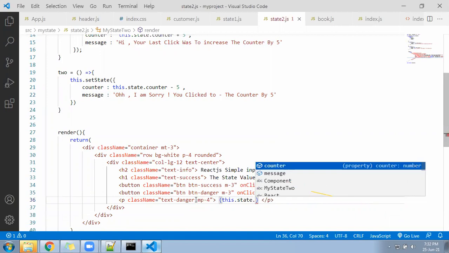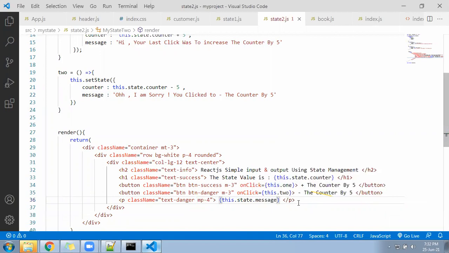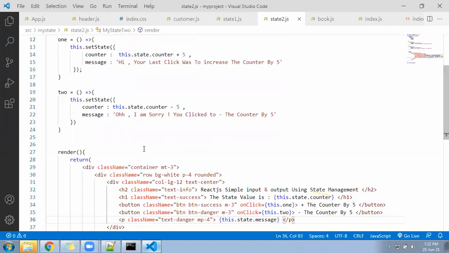Inside you are going to print this.state.message variable. Save the file, increment your counter, decrement your counter, click once on both the buttons, see whether the message is getting changed. Click on both the buttons. See, the message is getting changed.